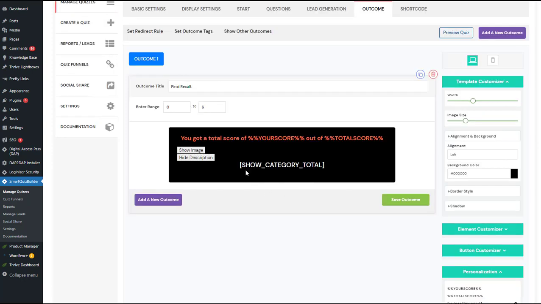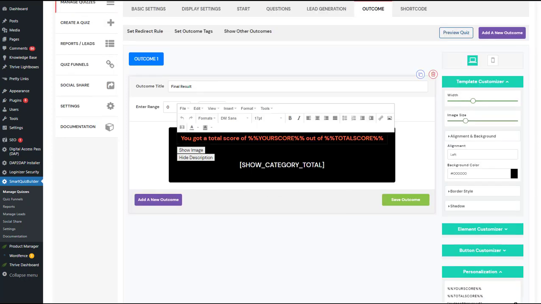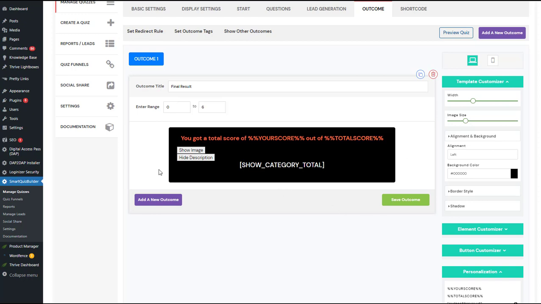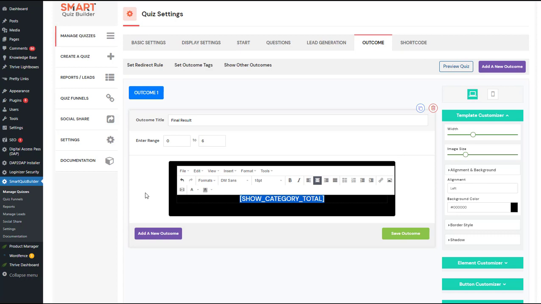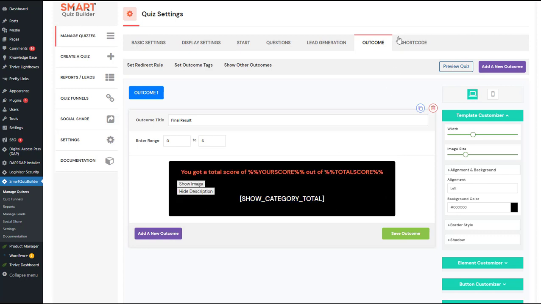All right, so it will show the category name. And this one where it says you got a total score, so % your score is the overall score. And this is the total score possible, right? So in this quiz, they can score a max of 6 points. So it will say you got a score of 5 out of 6 if they get 5. But this is not at category level. This is the overall score. This is the one that will show category level breakdown. So that's how it works.